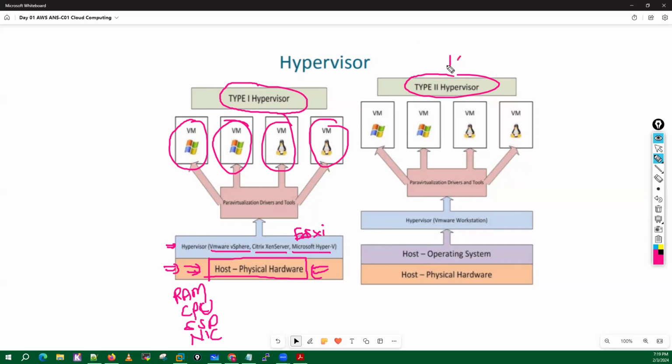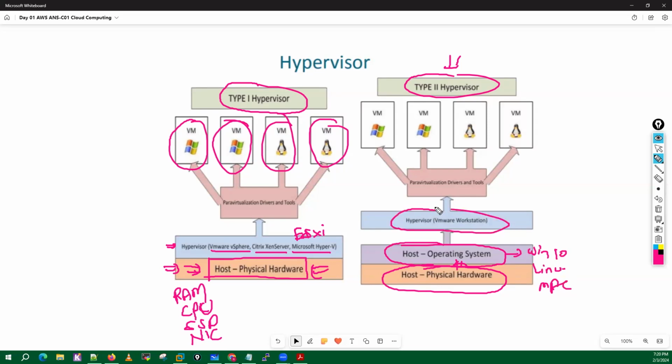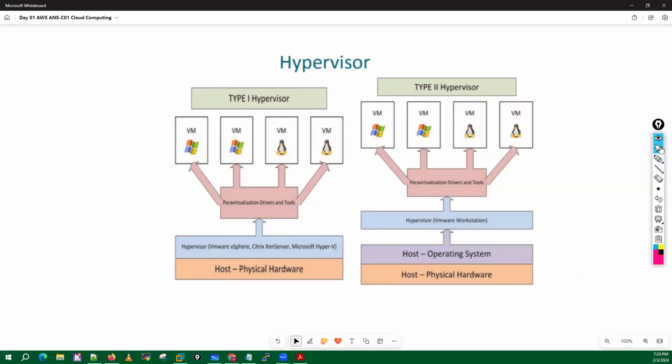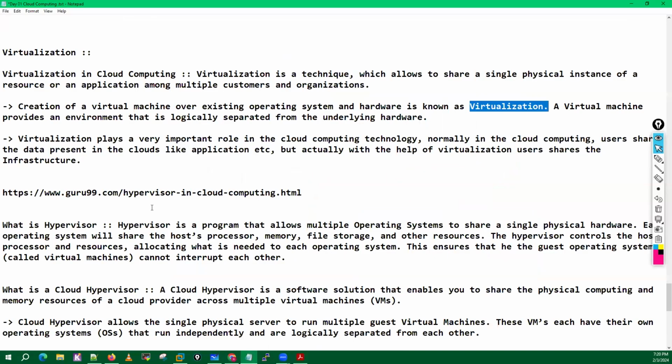Then we have a type 2 hypervisor. Here we have a host machine, which is physical hardware, and on top of it we run an operating system. Let's suppose we are running Windows 10, or some type of Linux, or Mac. On top of that, we run a hypervisor like VMware Workstation or VirtualBox, and on top of this hypervisor we run our VMs. So in type 2, we need an operating system like Windows, and on top of this operating system we run the hypervisor. So these are the two types of hypervisors available.